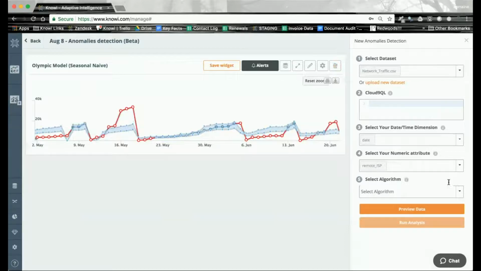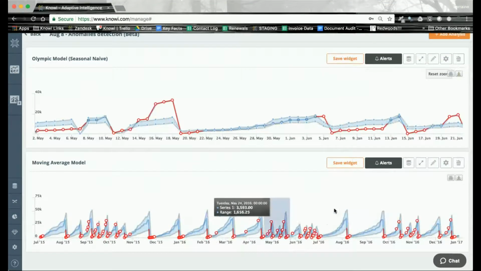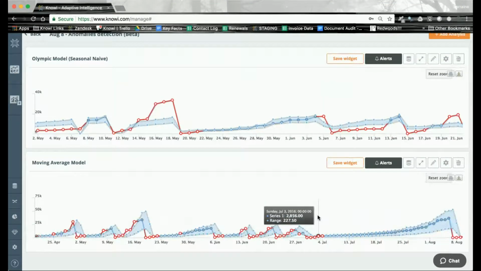I might want to do a different algorithm, so I might want to do a moving average. I run another analysis, slightly different. I can zoom in and have a look at what it's saying right there. And I can keep going and build up my portfolio of time series anomaly analyses on this page.